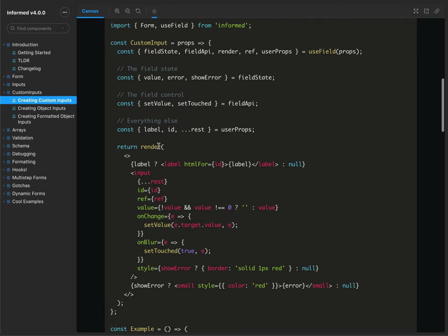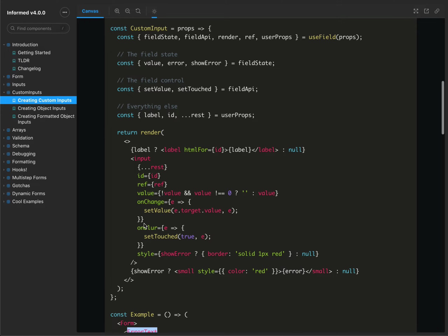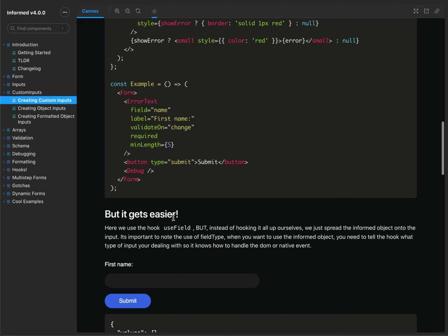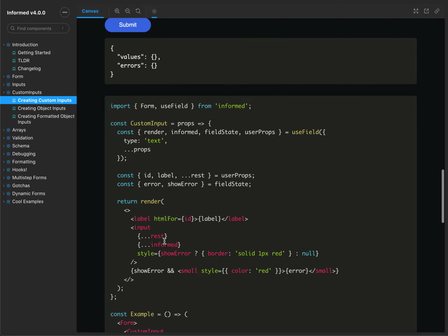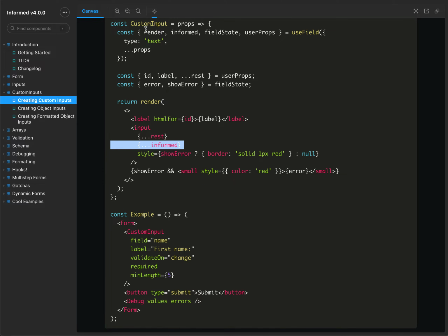You can see we render our custom input down here. The docs are out of date. That should actually say custom input, so I will update that as well. And the "it gets easier" thing is me talking about spreading informed, right? So that's doing the same thing. These docs are up to date. You can see custom input, custom input.